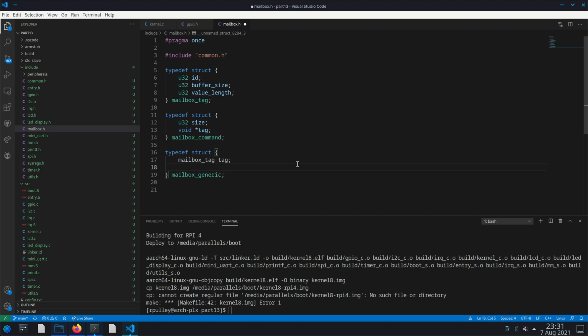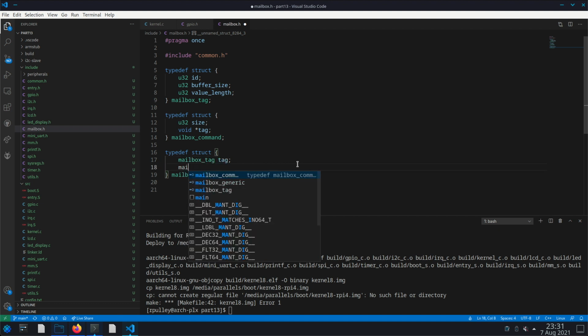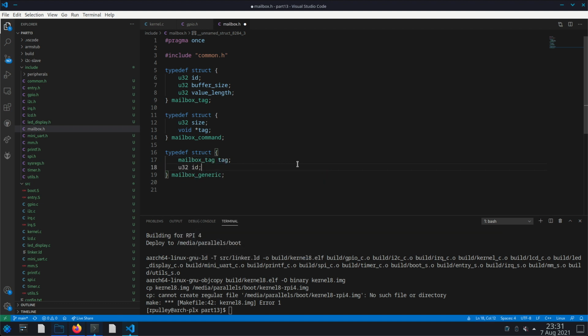So that's going to be our tag. And then it's got, this is a generic one. It usually has an ID and a value. So the input is kind of the ID and the output is kind of the value. Sometimes the value is input and output, but that's just a generic mailbox tag, I guess you'd call it.